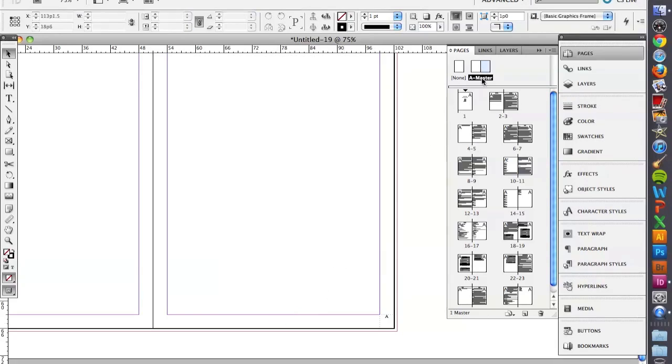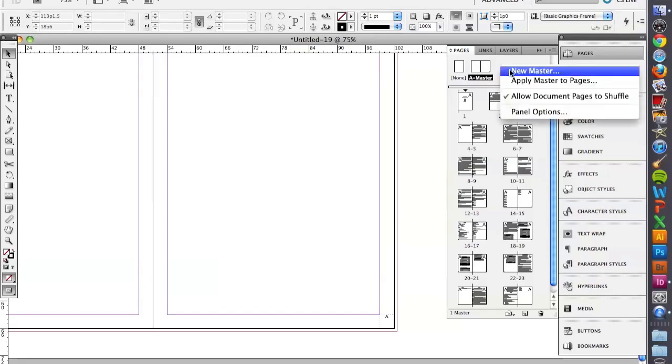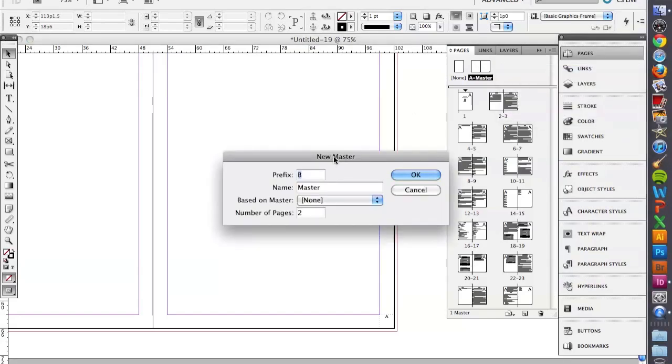Or let's go back up to our master page and delete that out. Up here next to your master page, go ahead and give it a right click, do new master. It's going to give it the prefix B. It'll be called B master. You can obviously name it something different, but B master works for me.